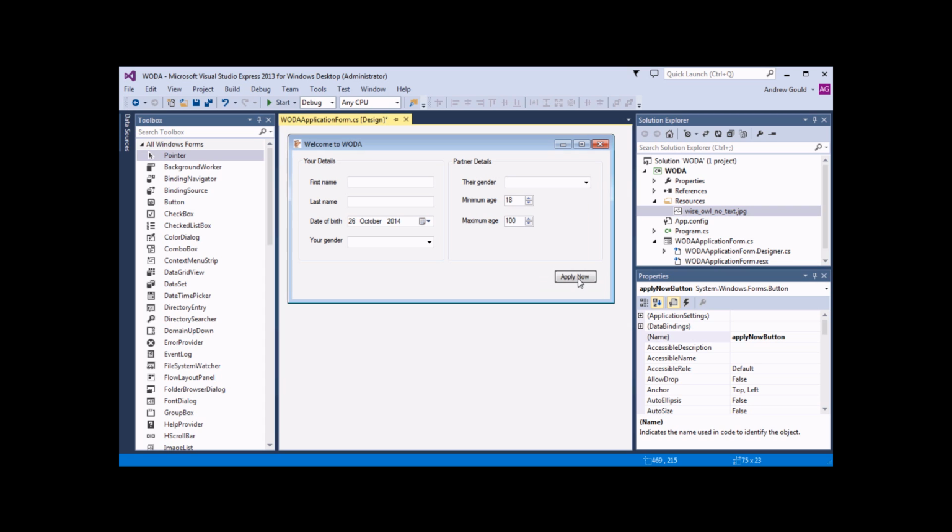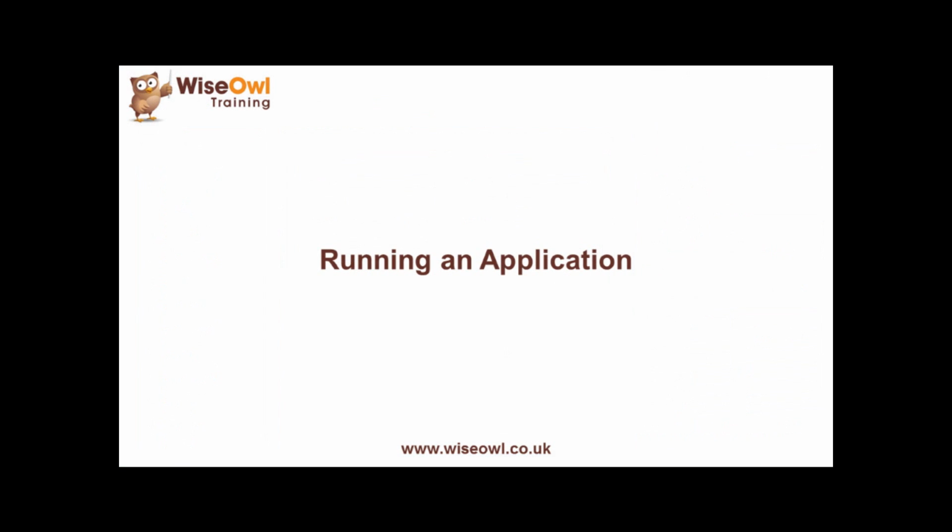So there we go, there's the form, I think, neatly designed. We've also always got more opportunity to make changes to this later on and add more controls, but this will give us a nice starting point for starting to write some code in the next video.